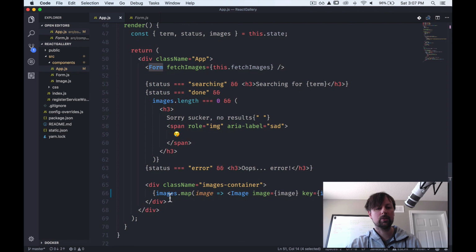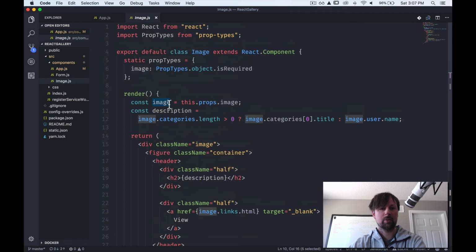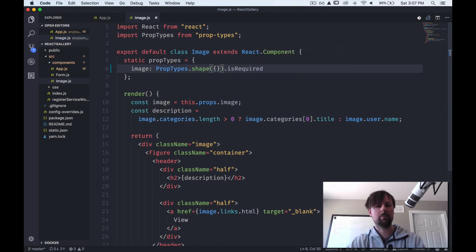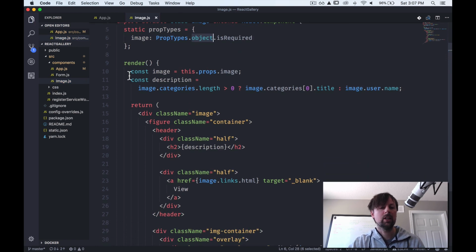So come back here, we'll just take a look at the image and then we'll get into the conversion. So we've got our image component. It receives an image. Here you'd probably be better off doing shape and describing the shape of this object, but for this demo, I didn't do that. Shame on me.